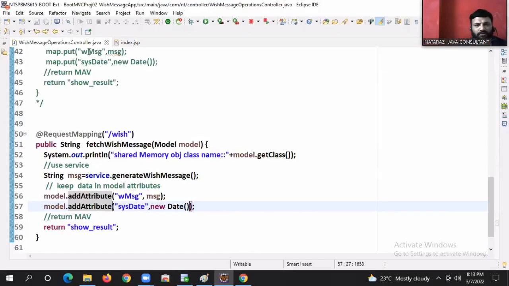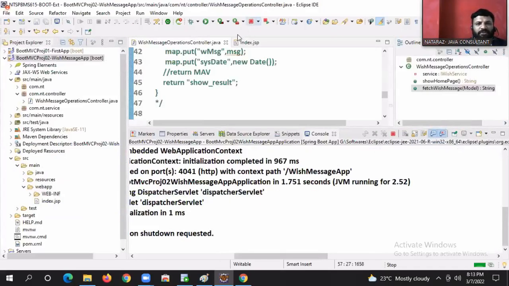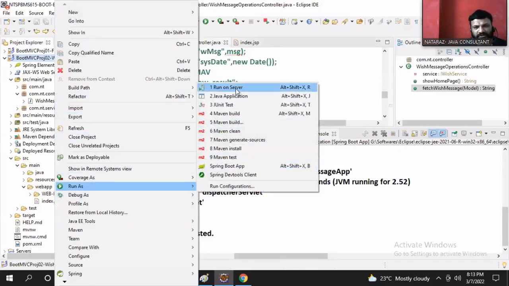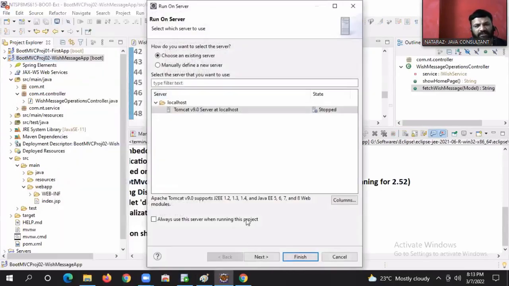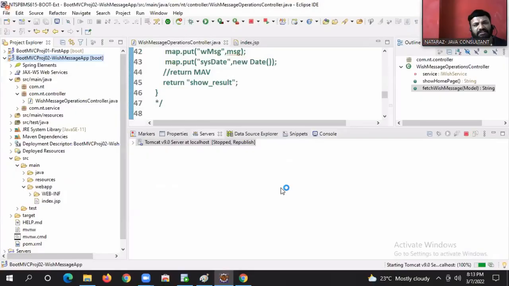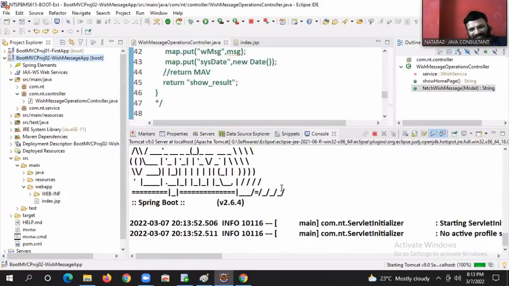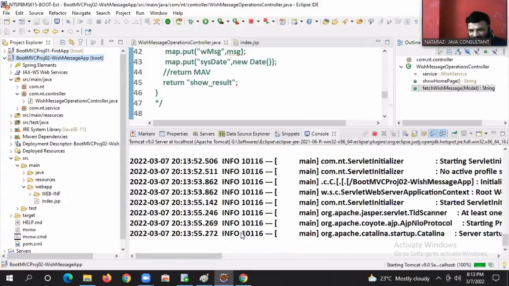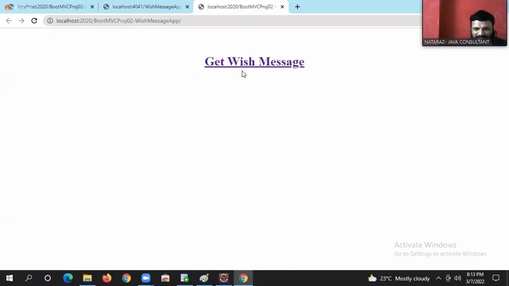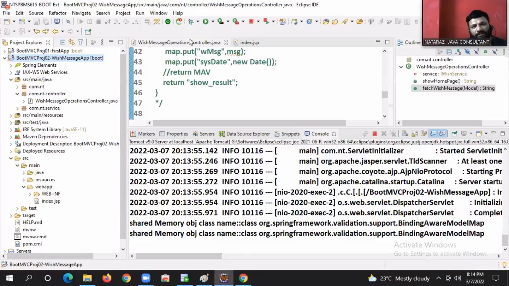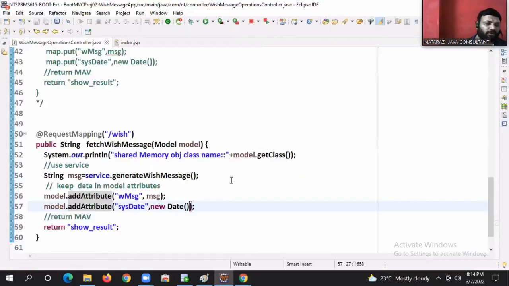Okay. Super. Now stop this. Right click, run on server. Say next, say finish. Shared memory is only one, only one thing will be used. I will tell at the end what is the best one. Okay, we are getting output. We are getting data here. Everyone noticed that. I hope everyone noticed it.